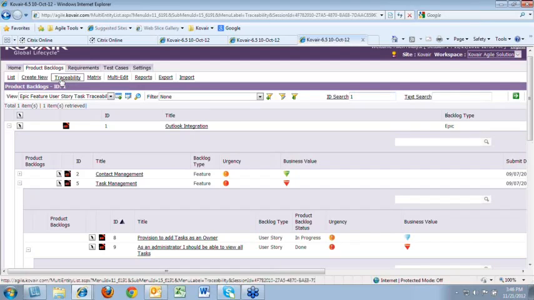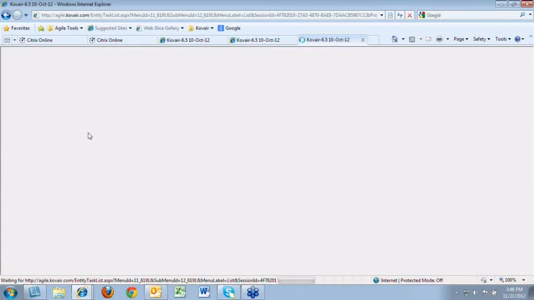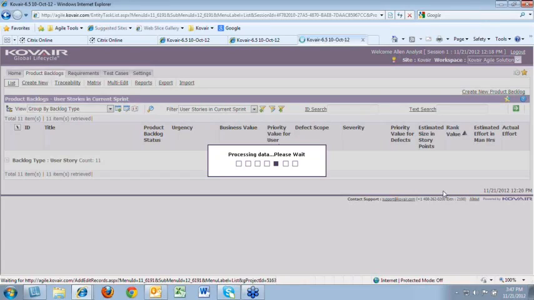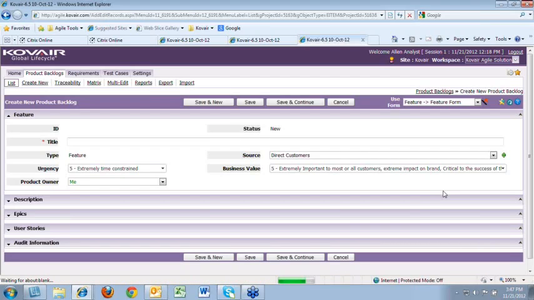Let me now quickly go back and create a new user story. As an analyst, I might have interacted with a customer, and at this level, I go ahead and create a new user story. A unique feature of Kovair is that it allows you to create multiple custom forms for multiple categories of items. As you can see, there are 3 forms corresponding to each of the entity types. I'll select the user story form to enter a new user story.